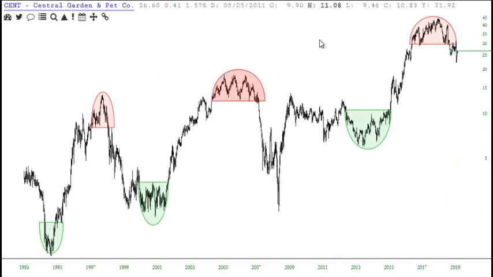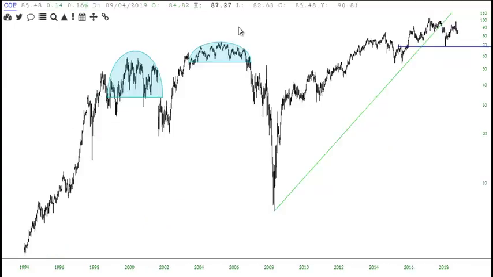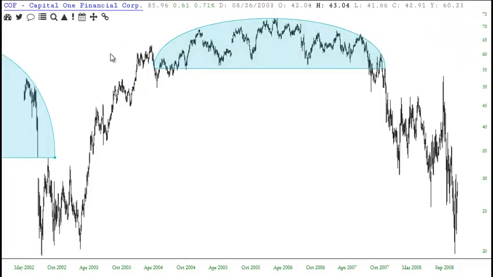CENT, Central Garden and Pet. We've got a bottom, top, bottom, top, bottom, and another top. And this is an attractive sort of security to follow because, as history shows, it tends to make reliable reversals that are pretty easy to spot. Capital One Financial, COF. Here's a top, and here's another much cleaner top, like so. Once again, you can see how cleanly it's within the confines of that arc area.